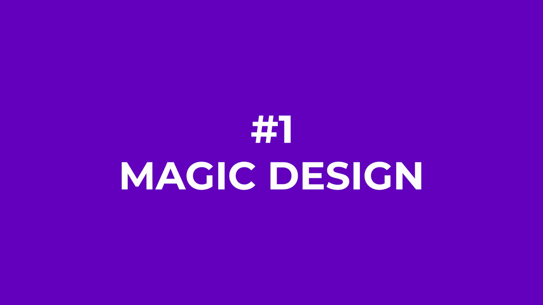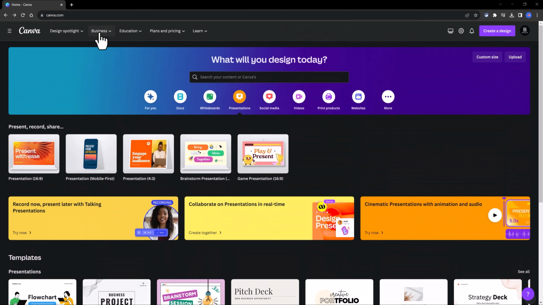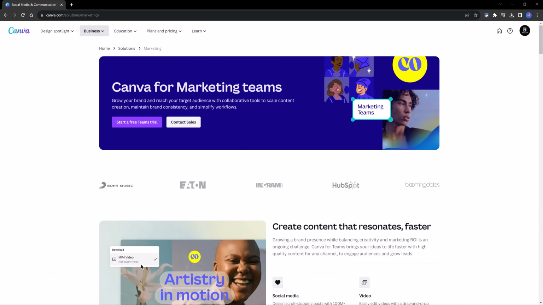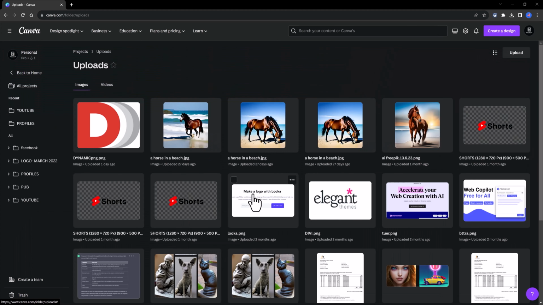And number 1 from this list is the Magic Design feature. It's still in beta. Magic Design can create on-brand design templates based on user prompts and assets. To get started, you start by uploading your media to your upload folder. You choose the media. You add a title or a headline to be applied to your design and customize the design with a specific style.